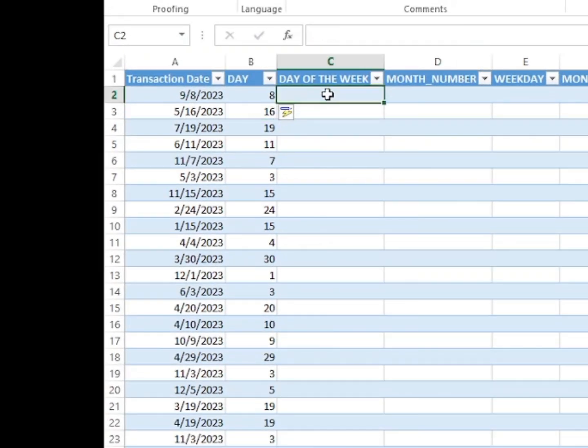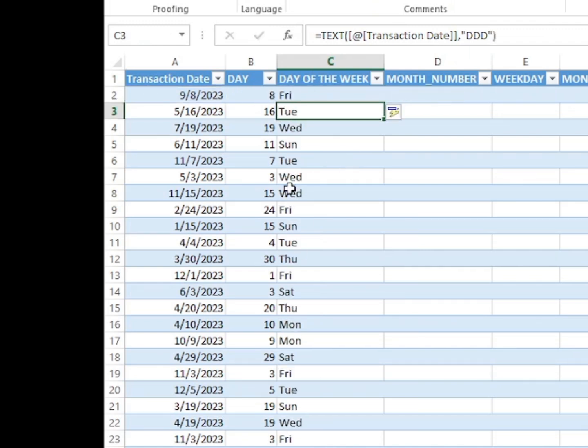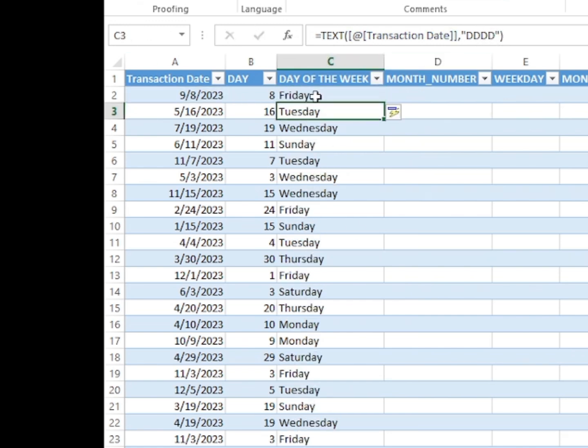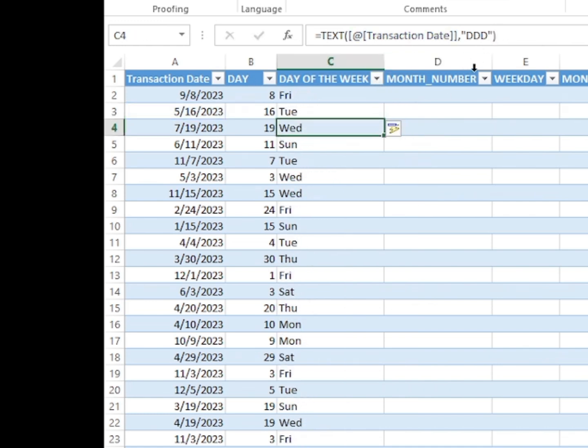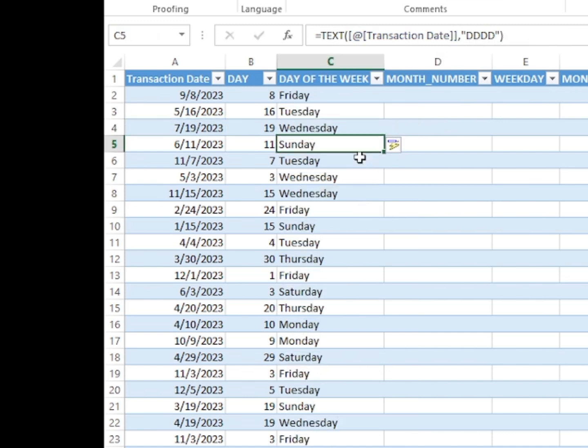So I also want the full spelling of the day. How do I do that? I'll put equals to and then use the TEXT function, open brackets. The value is going to be the transaction date. Then the format is going to be the way I want the day to appear. If I use 3D, it will bring out the short form. You can see it abbreviated the day of the week. But if I want the full spelling of the day, I put 4D and you can see it brings out the full spelling. 3D will bring out the short format, but when you put 4D, it will bring out the full spelling.